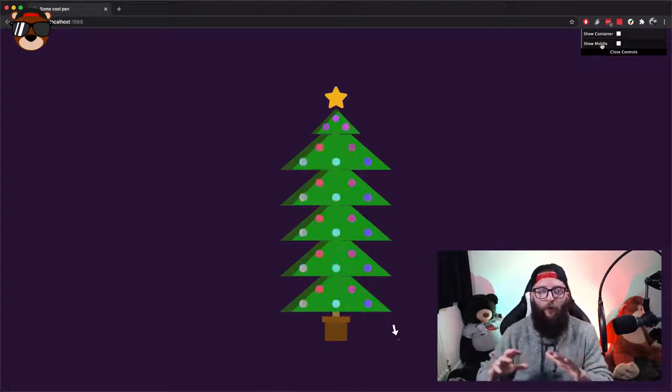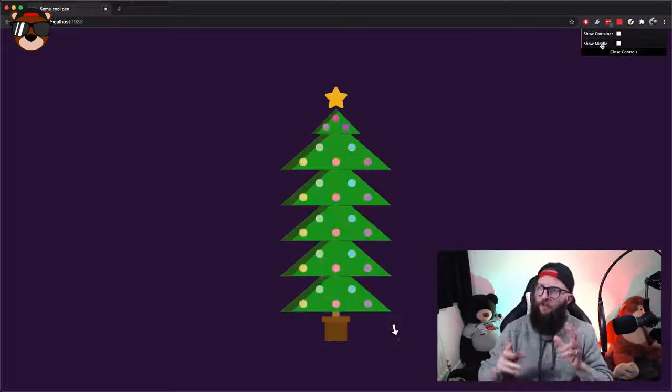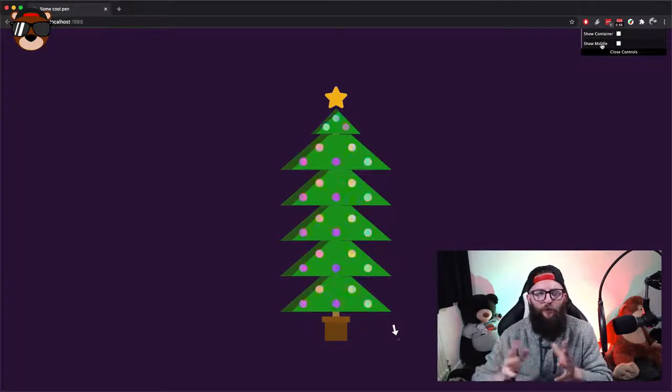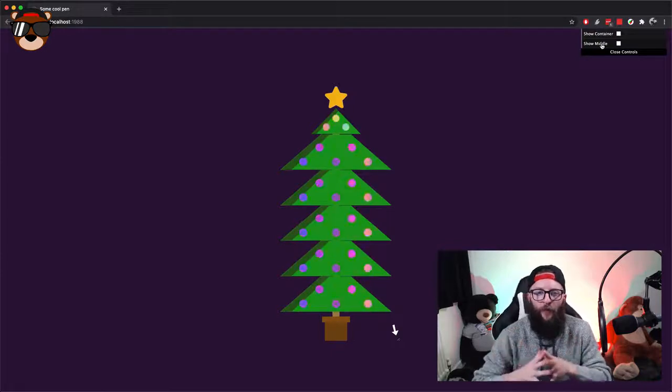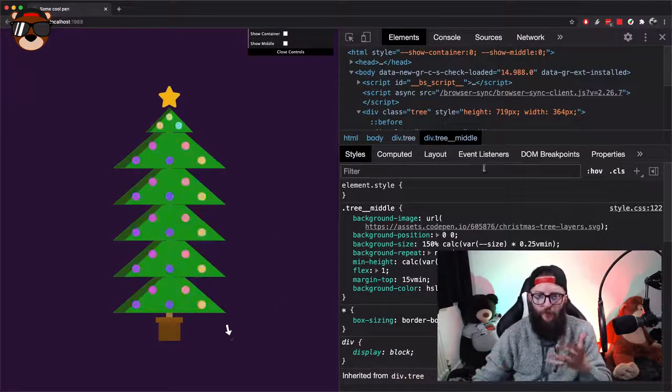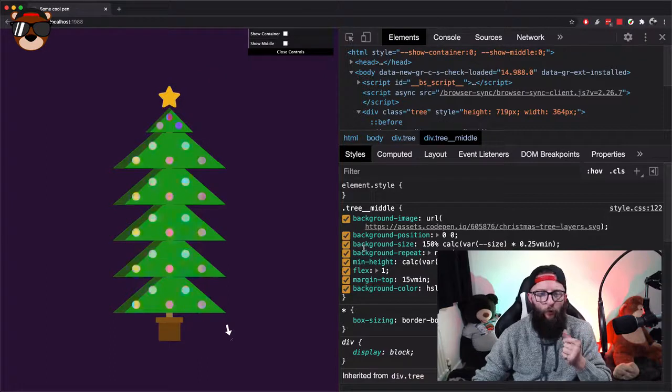Now for the mind blower. This one's really cool, and it's kind of an SVG/CSS tip trick. How are these baubles animating? If we take a look in the inspector, we can see there's no animation properties here. All I'm doing is setting a background image of this SVG.